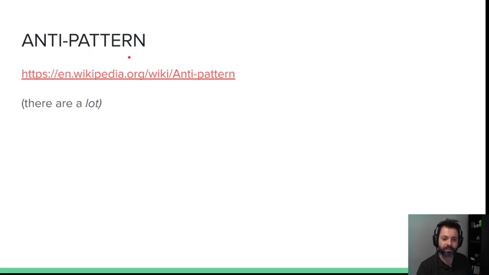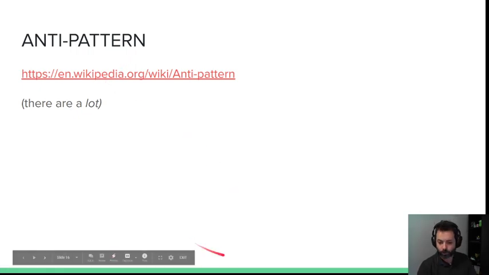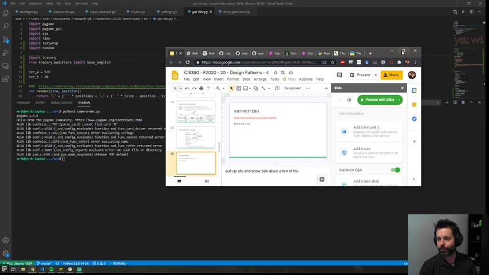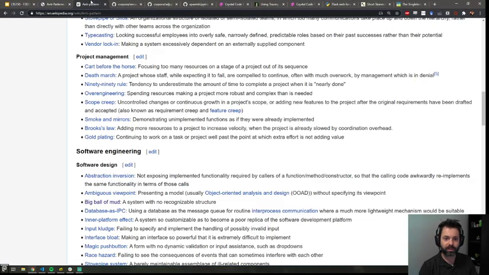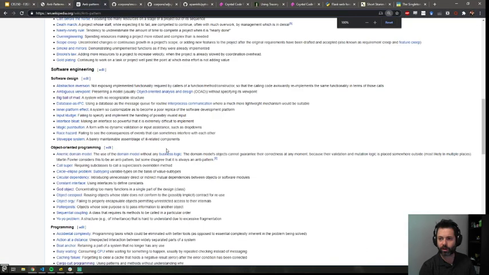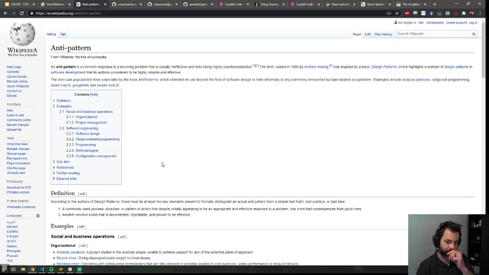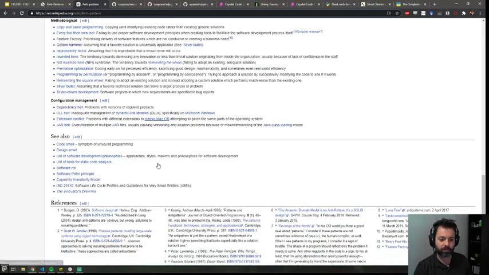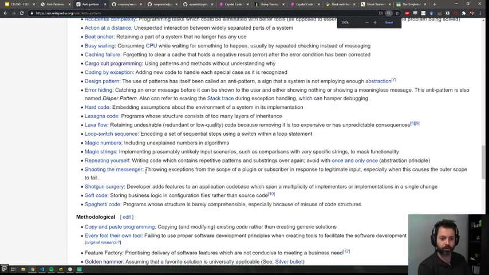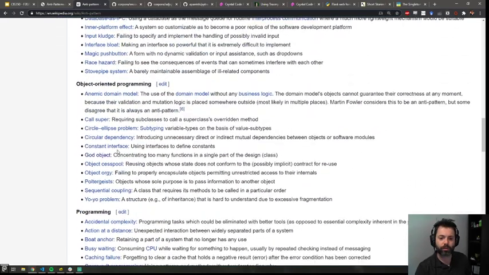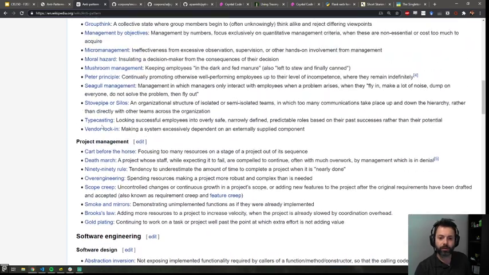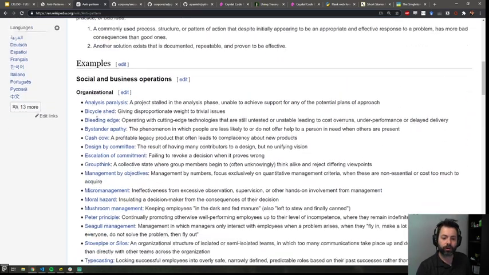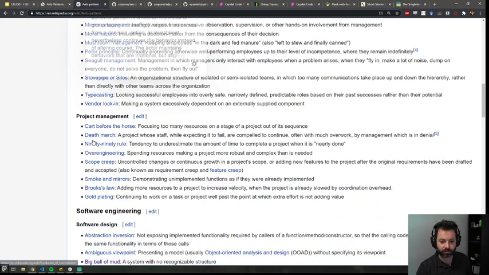Let's talk about anti-patterns. Now, there are a lot of them out there. I've got a link to the Wikipedia page here for them, because this is actually a pretty good list of all the anti-patterns we see out there. Let me zoom in a little bit here. We're going to talk about a few of them momentarily, but they're all nicely broken up by category. So here's a fun one.